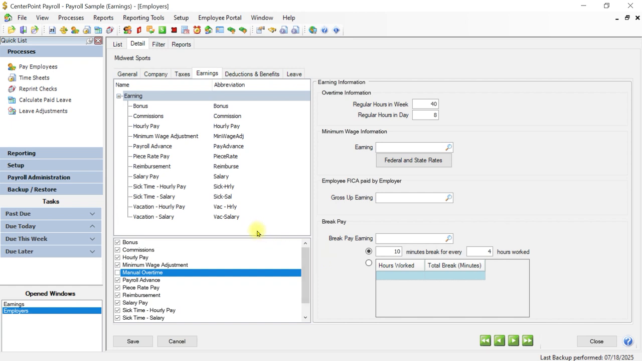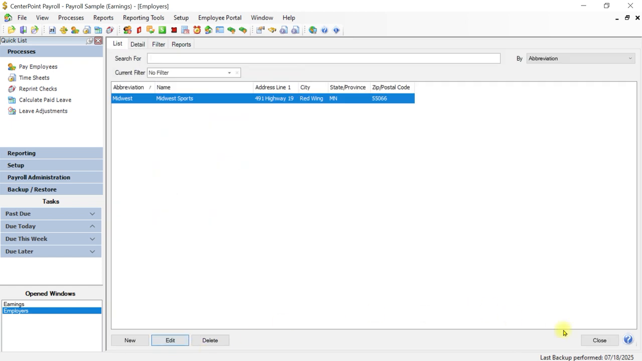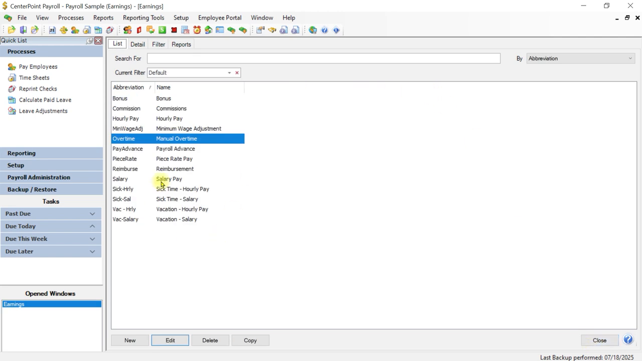And if it doesn't let me do it, then it's been assigned to employees and I have to remove it from the employees first before I can remove it from the employer. Okay, if it allowed me to remove it and I want to save that change, I click Save, and then I can close the employer setup. And now that I have removed it from the employer, I should be able to delete the earning here, which it allows me to do.